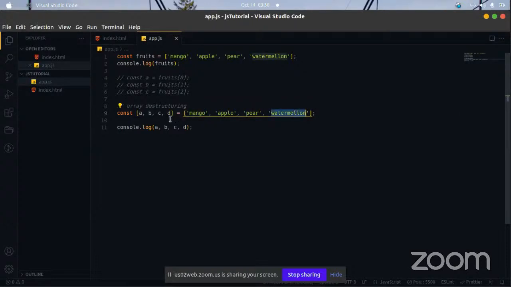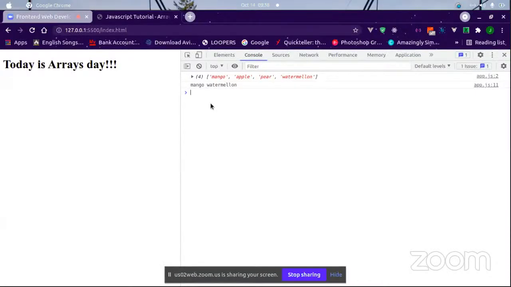We could do this. We could just come here and remove B and remove C. Let's remove these guys, B and C. Just put just one. So okay, save this. And we go back here. We just get mango and watermelon.